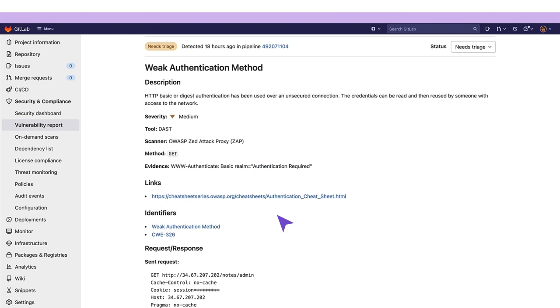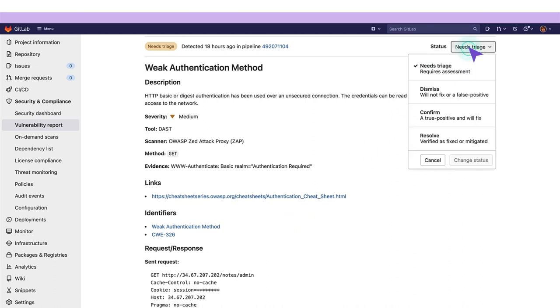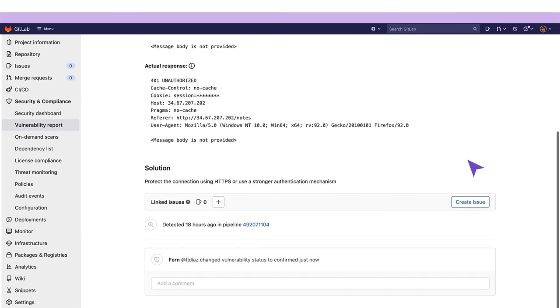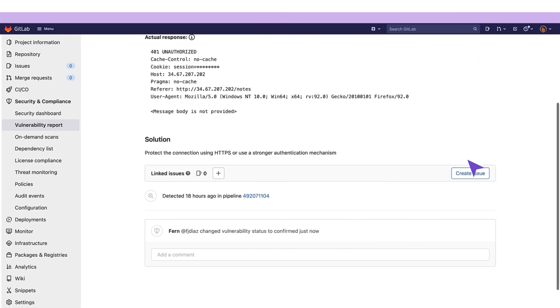This particular vulnerability shows that I am using a weak authentication method, so I am going to go ahead and change the status since I know I am using basic auth. I'll confirm this vulnerability and let the security team know by changing the status. Now, when I scroll down, you can see that I changed the vulnerability status just now.